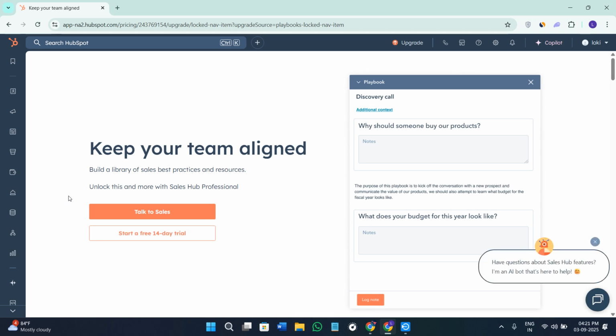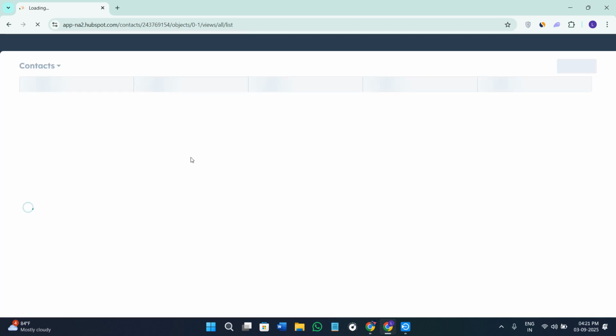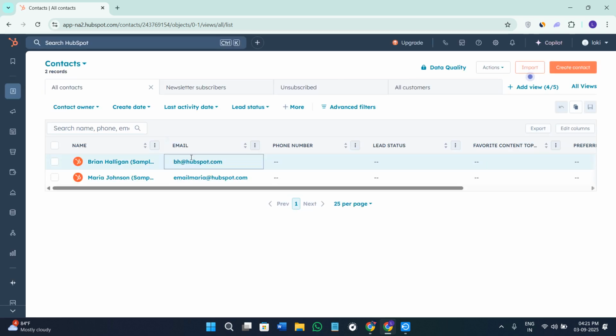Then you are going to see your dashboard, which is going to give you the view of the activity timelines, the conversion rates, and sales progress in one place. So I really liked this particular platform.